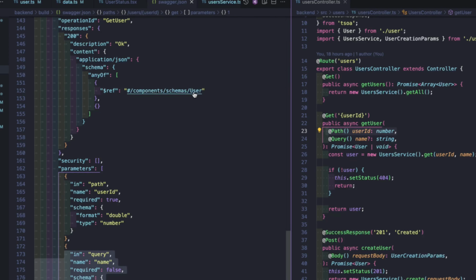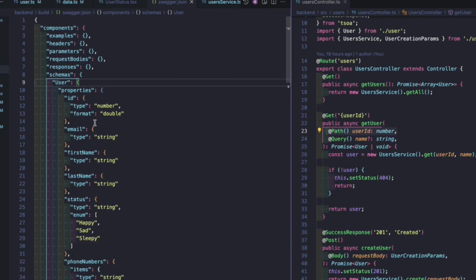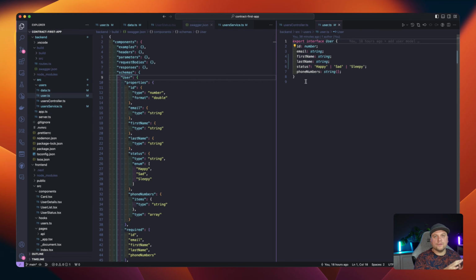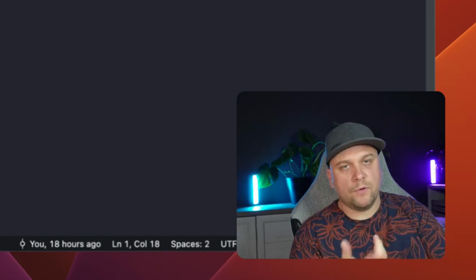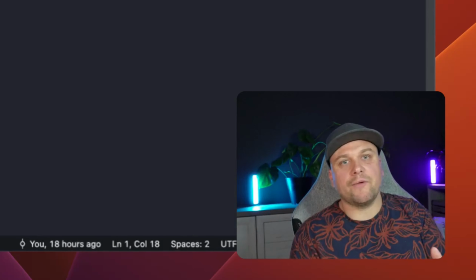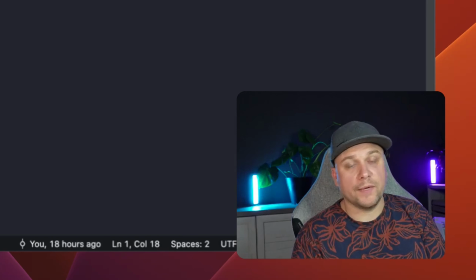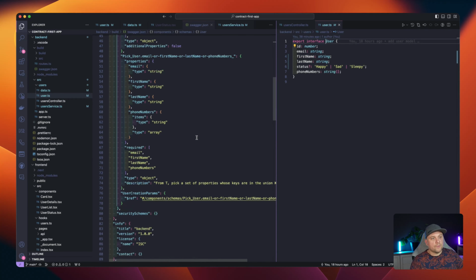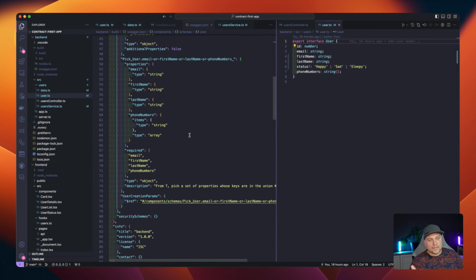And then if we look at the user definition itself, we have the ID, the email, first name, last name, status, and phone numbers, which is exactly the representation of the model that we have here. So it took all the details from the model and the controller and the input and the output and generated this Swagger JSON for me out of the box. So this is really useful if you have it built in your framework. If not, you can also type it manually down.